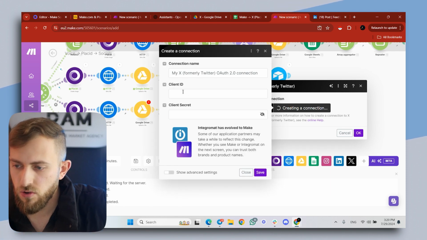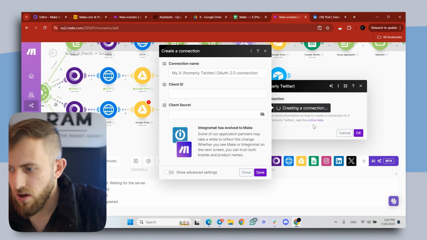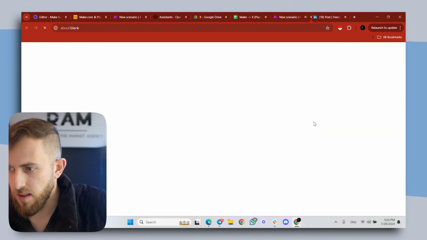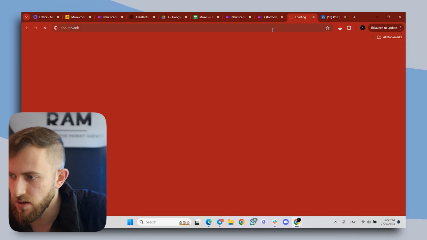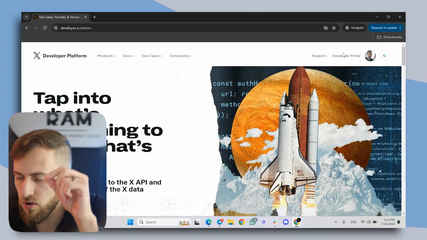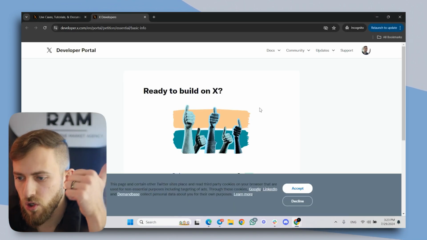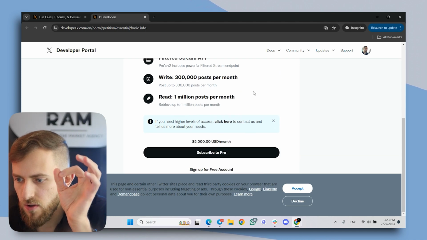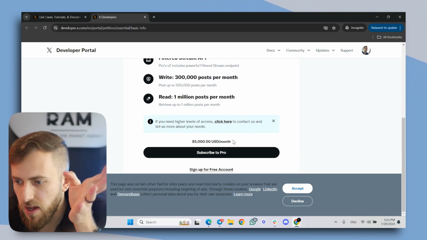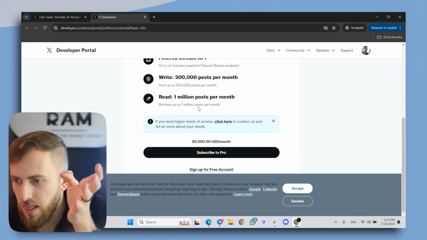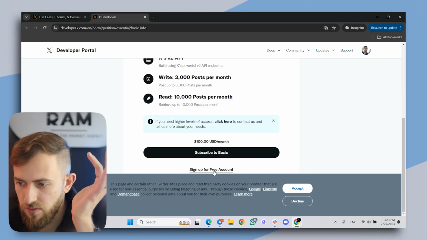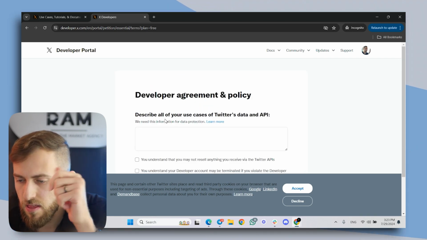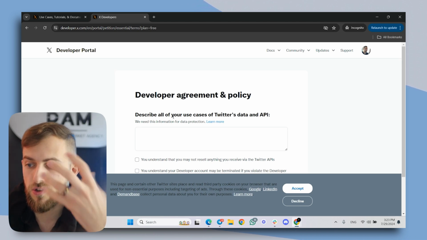So now you will have here client ID and client secret. You can click on online help over here. You basically click on developer.twitter.com. You click on developer portal over here. Now it says here you can pay $5,000 a month if you want, or basic is going to be $100 a month, or you can sign up for a free account, go with that one.